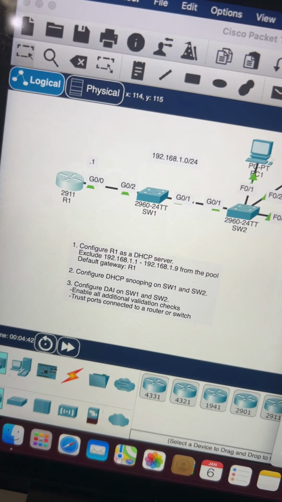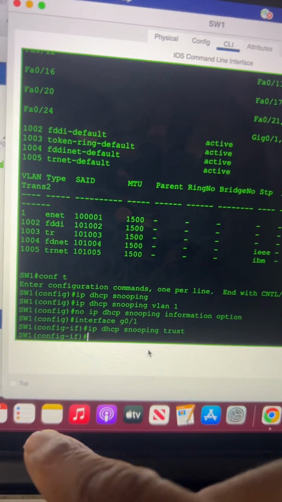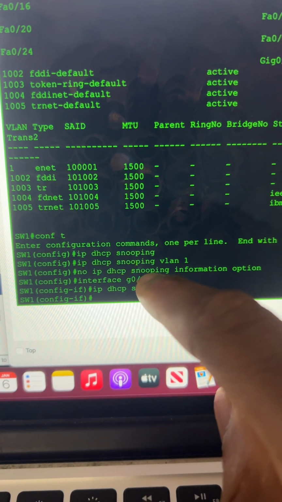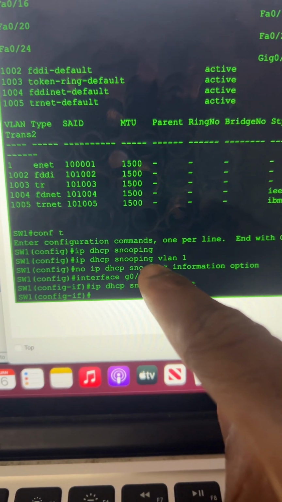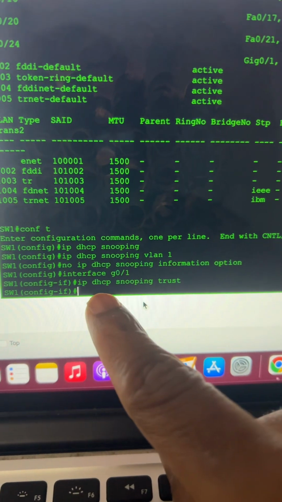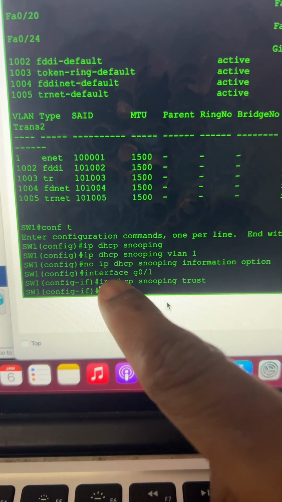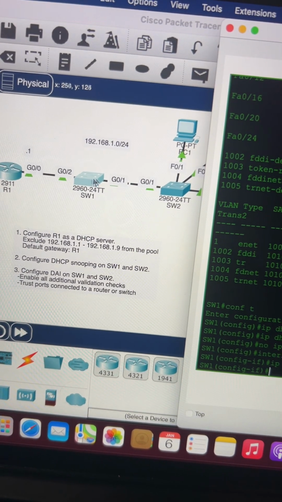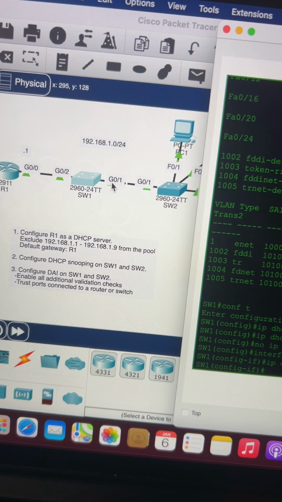Now on number two, we're going to configure DHCP snooping on switch 1 and switch 2. We did that in the last video, so we're going to do the IP DHCP snooping in global config mode and also on the VLANs. Okay, so we got DHCP snooping set up on switch 1. I did the IP DHCP snooping commands in global config mode and on the VLAN. This right here is to keep it from adding that option 82 on there. In interface config mode, that's going to be a trusted port, so I did the IP DHCP snooping trust for this port right here, because this is an uplink port.